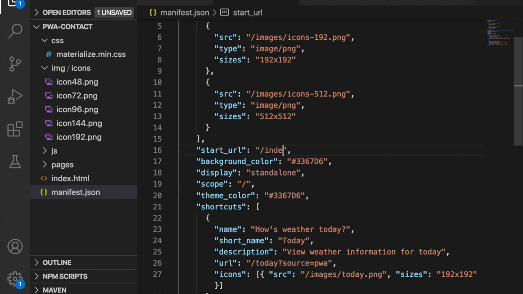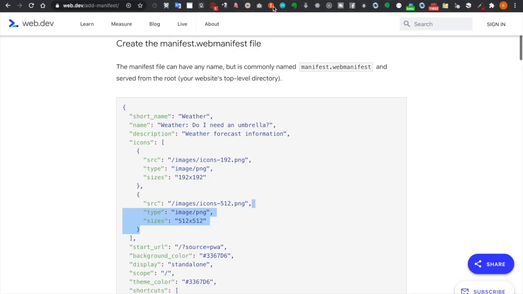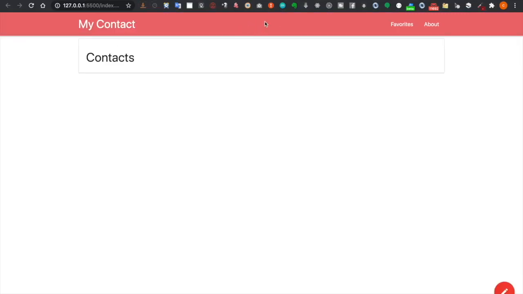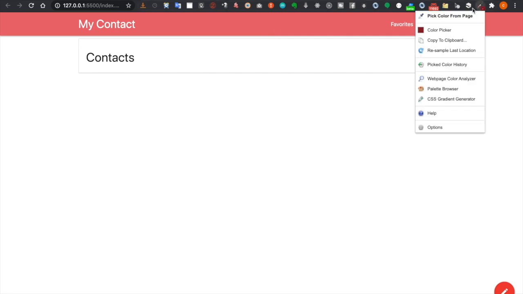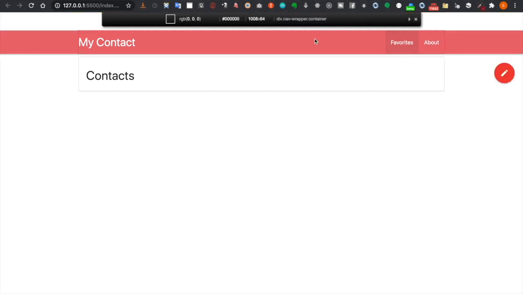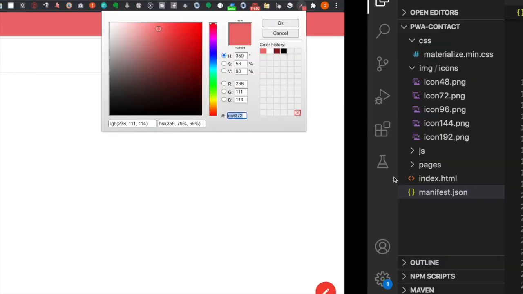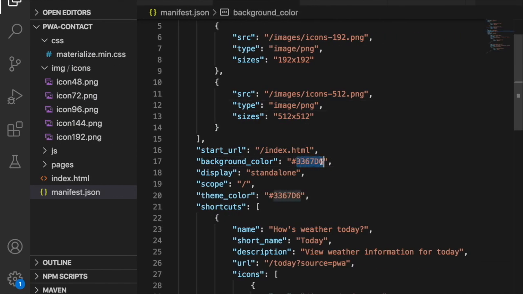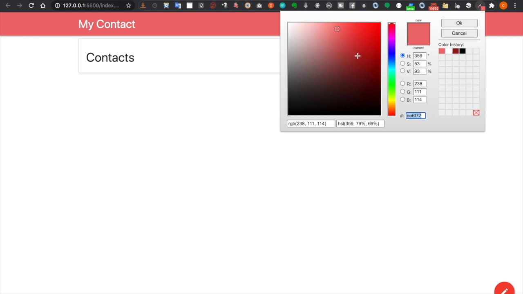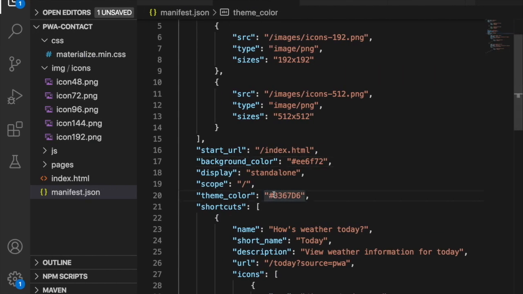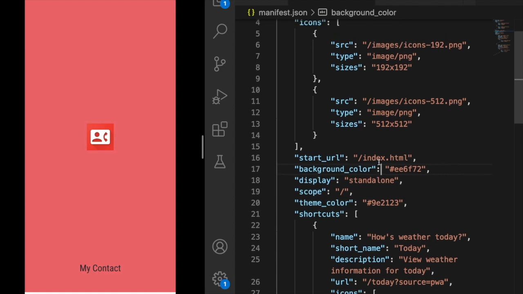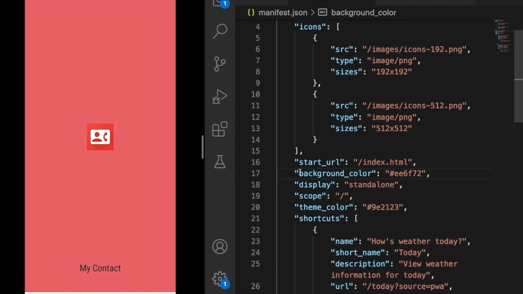So this is index.html. And for the background color, we use this as the background color, so we use the color picker, and then we get this code, and then we paste it here. And the theme color, we usually use a darker one, so we copy this and paste this here.